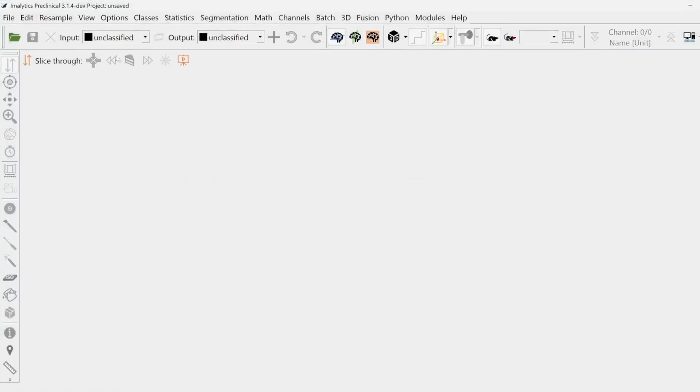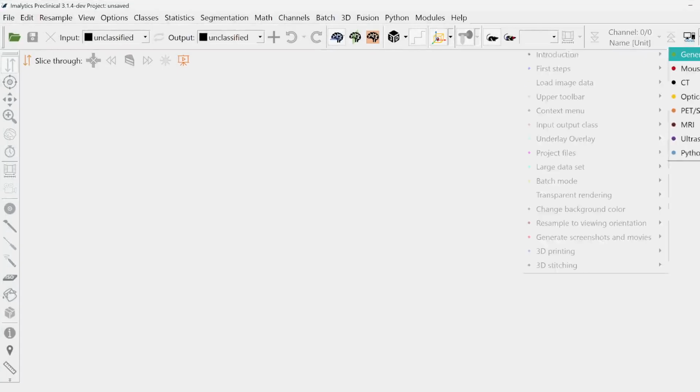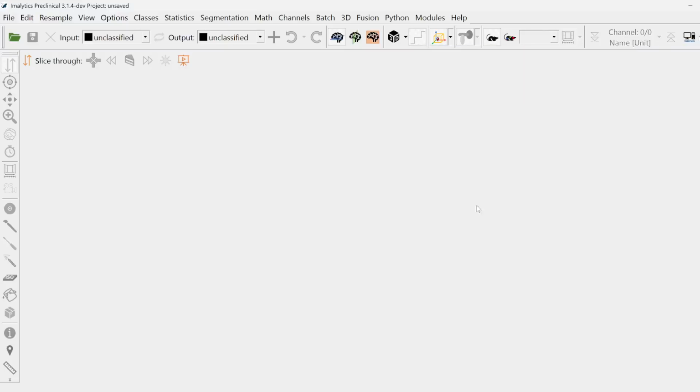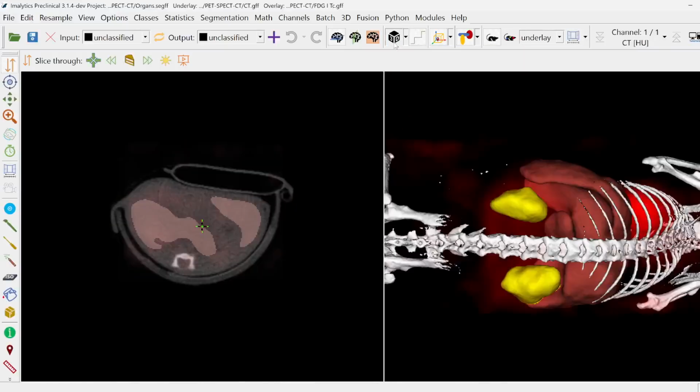I will use version 3.1.4 in this demo. First I will open the example dataset under tutorials, general, introduction example dataset. Let me open the 3D rendering. What we see here is the CT scan of a mouse that was injected with 3 tracers, and the PET and SPECT signals of the tracers are loaded as overlay.